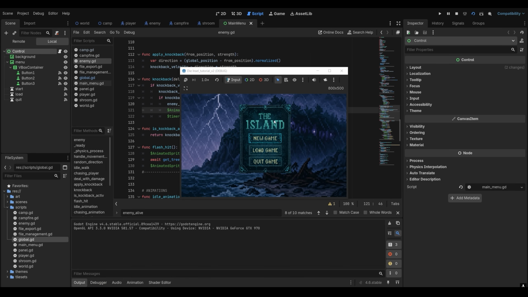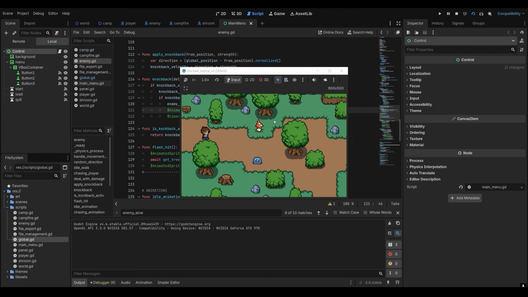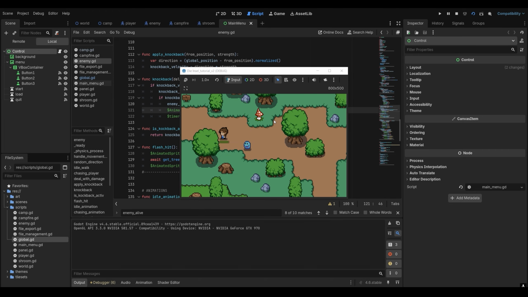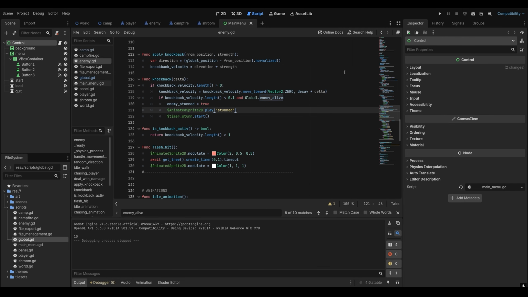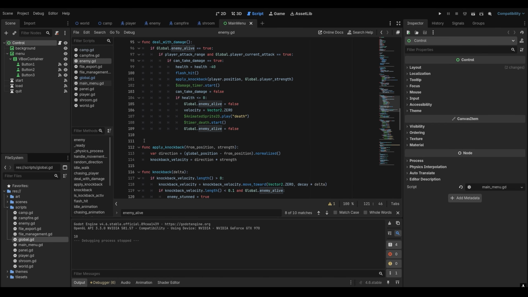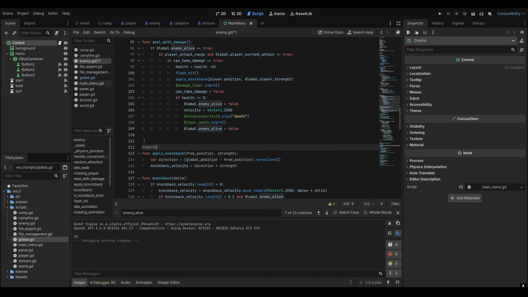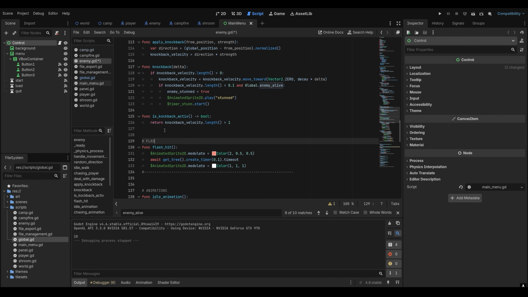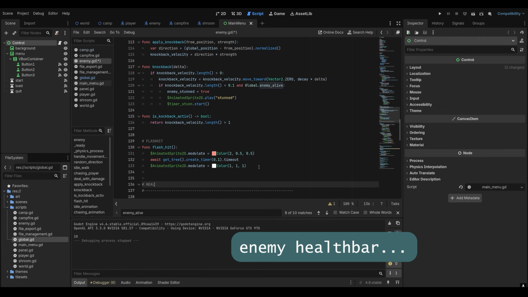Alright, let's test it again. Yes, that's exactly how it should look. The enemy gets pushed back, the flash hit works, and everything feels right. Perfect. Alright, that's it for our movement and knockback improvements. Before we move on, I'm going to rename a few sections in the script, just to keep everything organized. Once that's done, we'll start working on the enemy health bar.